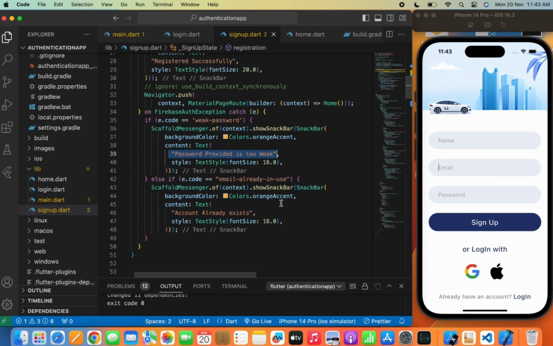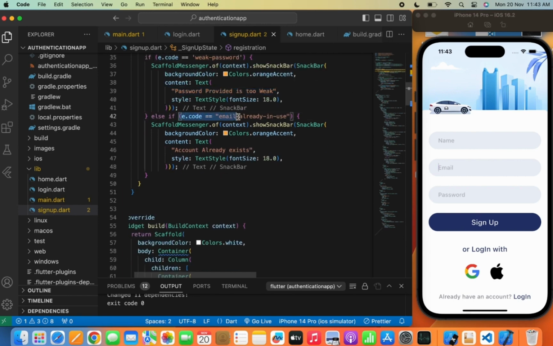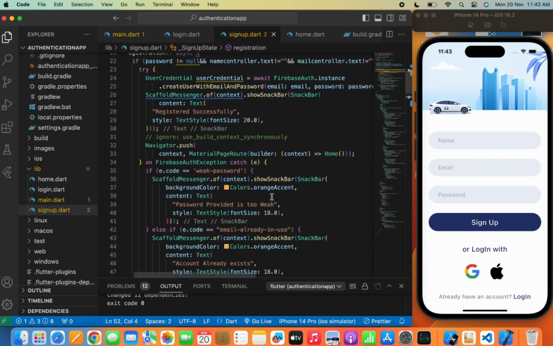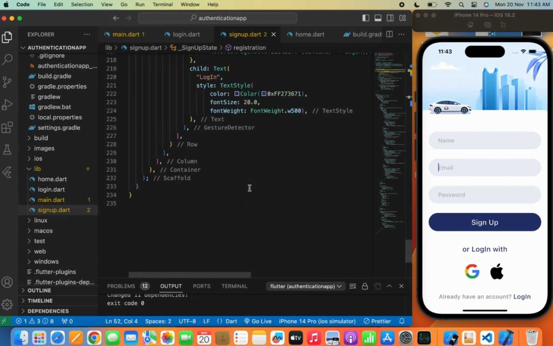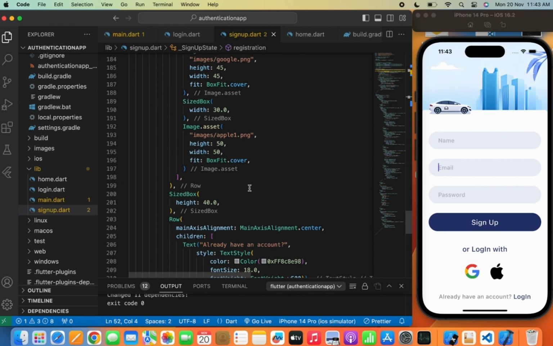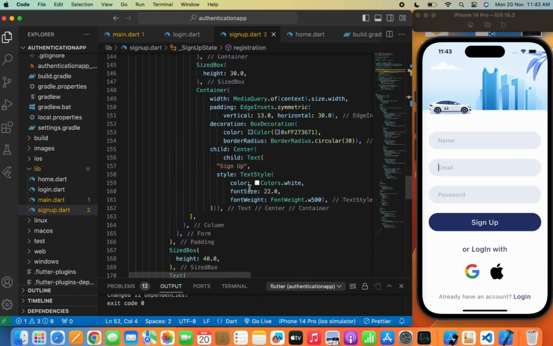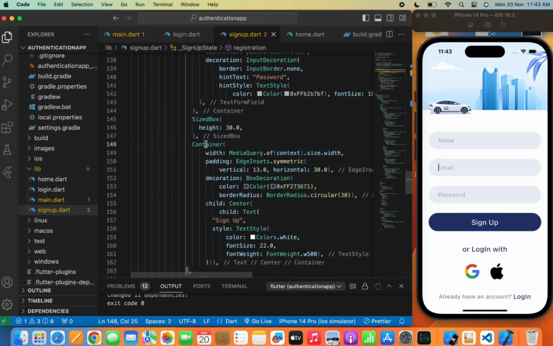For the case if there is a weak password, then we'll show the password provided is too weak, and if the email is already in use, then we'll show that account already exists. It is very easy to understand each line of code that I have just wrote in the registration function because I want to make it very simple for the users to understand the authentication in our app.